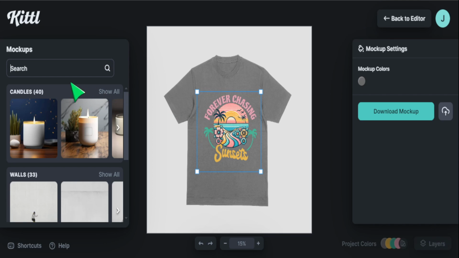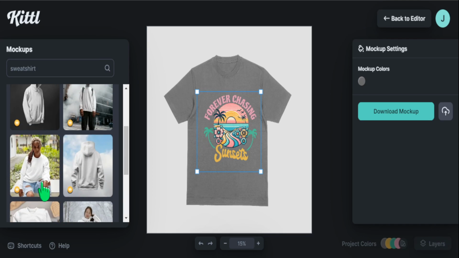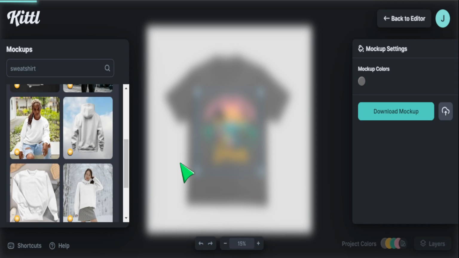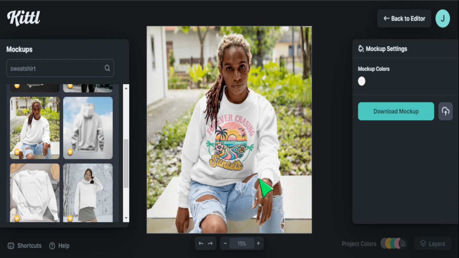So I just want to make sure everything is dialed in place before I finally upload this to my Etsy listing. And Kittl does give us some options in regard to sweatshirts here. Now, I'm not going to use any of their mockup images. Again, I can change the color of the mockup image itself. And I think this is going to do extremely well for our entire design.